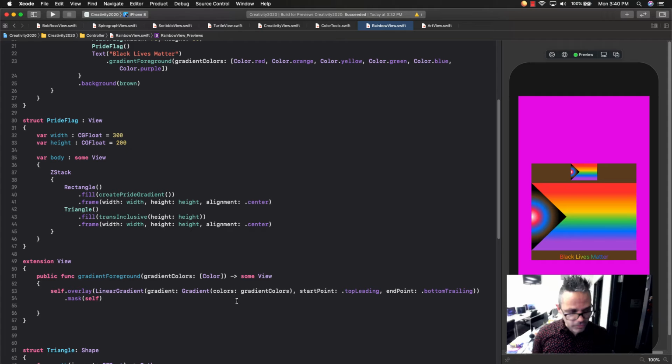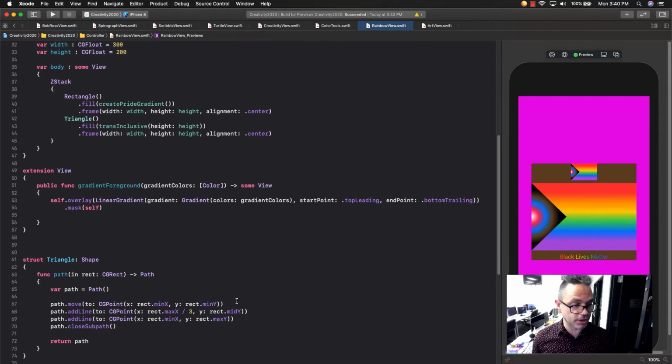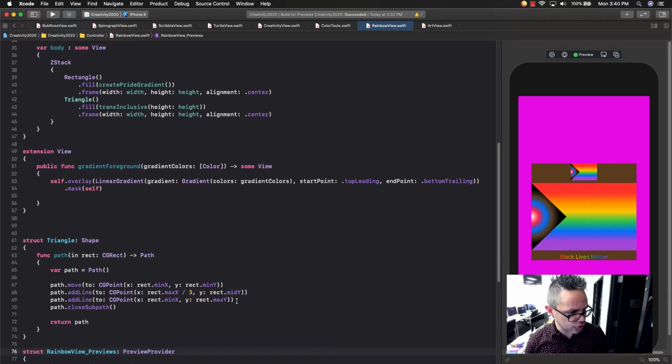The next thing we have to do is we have to actually go and look at the logic that makes this happen so we can put it together. We have a triangle. Triangle is really simple. It's just a really basic struct. It's a shape that you can see right here just to make a path inside there like we've done in some of our other projects where we simply draw lines to make that path itself.